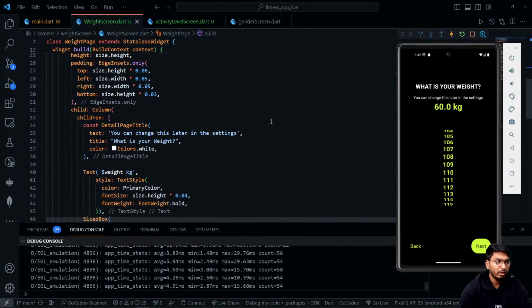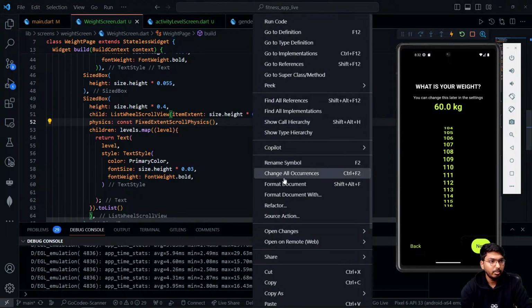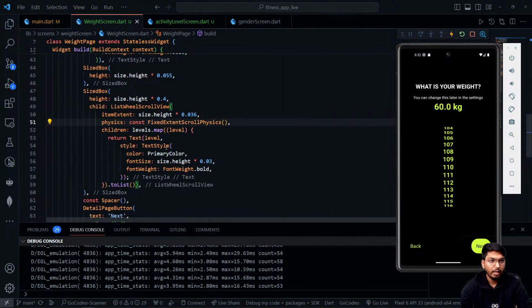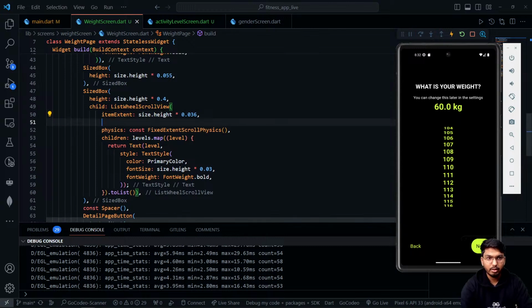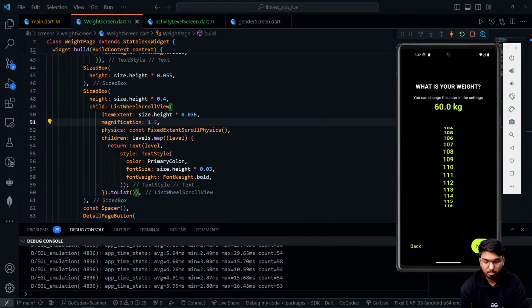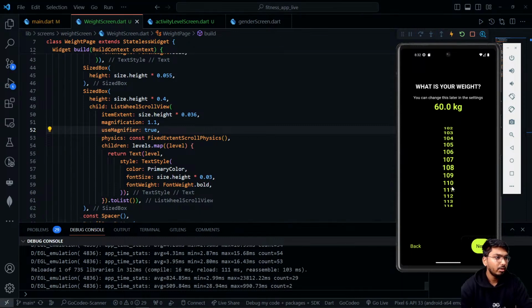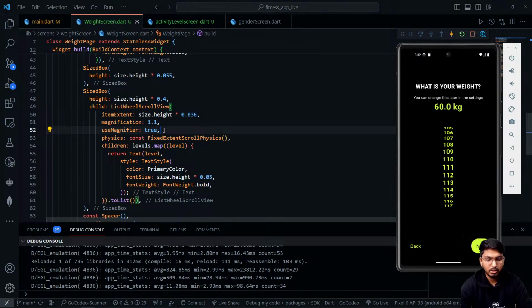Now we need to make sure to give some stylings to our list. Okay, so let me first format it. And right after this, we have certain inputs that we need to enter here. The first one being the magnification. The magnification will give 1.1 something. Okay, and right after this magnification, we use magnifier true. So as soon as the element will be selected, it should be visible.